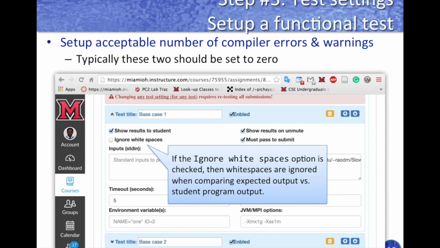Like the name suggests, the ignore whitespace option, when it is checked, basically ignores white spaces, which are blank spaces, tabs, and new lines, when comparing the expected output of the test case versus the output generated by the student submission. Typically, this checkbox is left unchecked so that the students are able to generate solutions that meet the expected output, and they are generating precise output as expected.